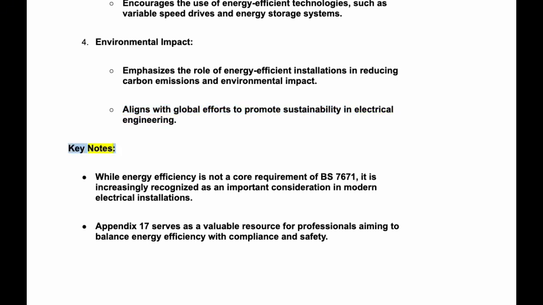Keynotes. While energy efficiency is not a core requirement of BS 7671, it is increasingly recognized as an important consideration in modern electrical installations. Appendix 17 serves as a valuable resource for professionals aiming to balance energy efficiency with compliance and safety.